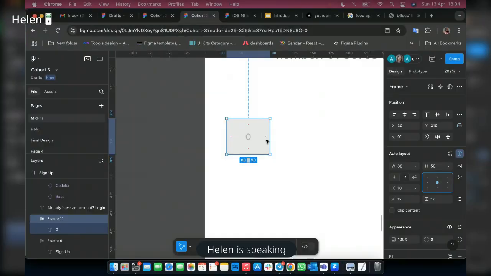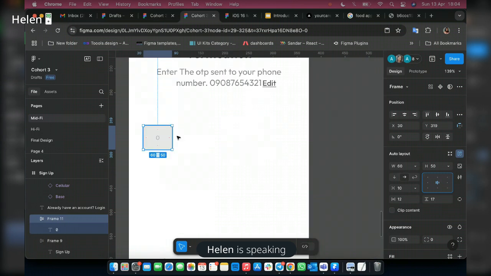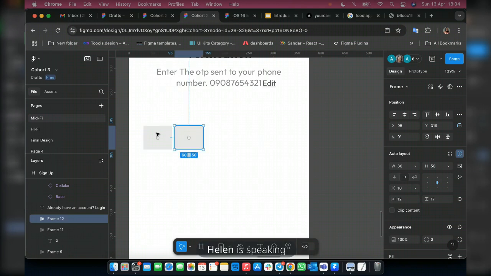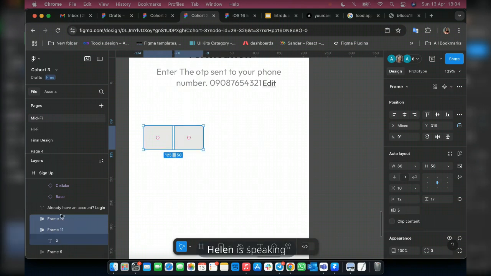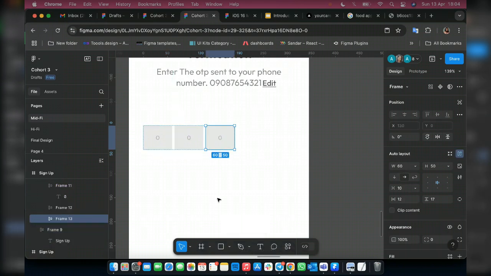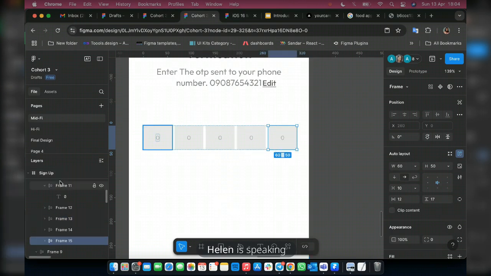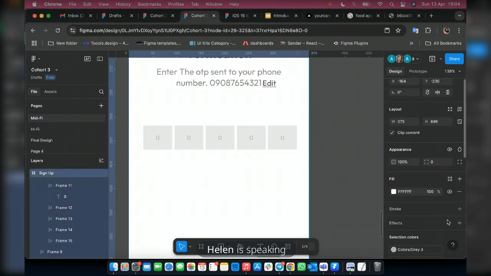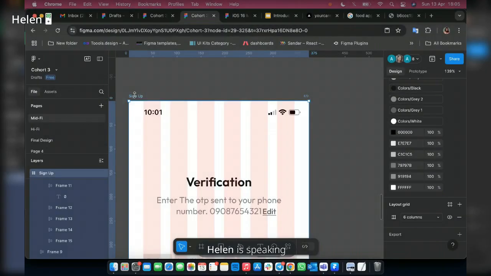So I can just hold these two together and then make it auto layout. And then click on any one inside and then duplicate, and duplicate. So once I duplicate it, I'm going to click on the screen and then turn on my layout grid. I did not change this, so this should be OTP. One-time password. That is the meaning.